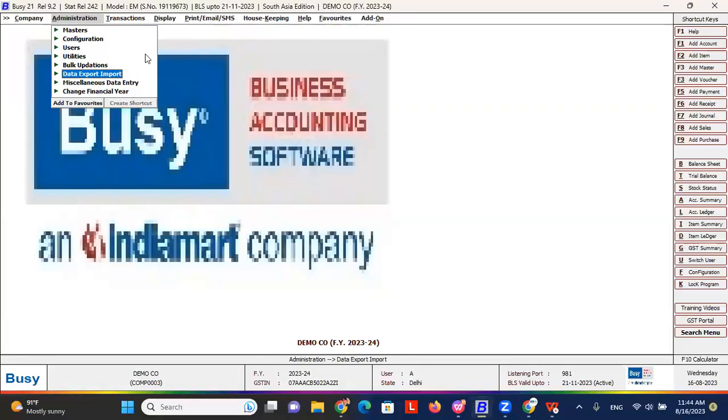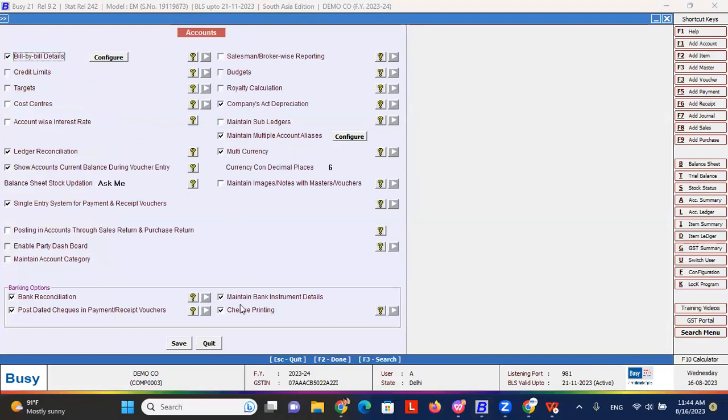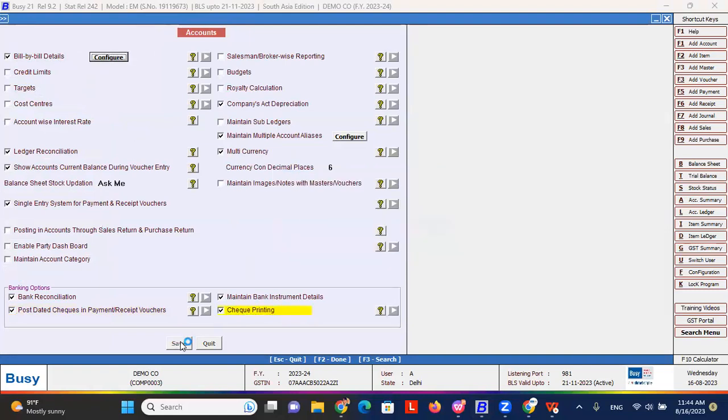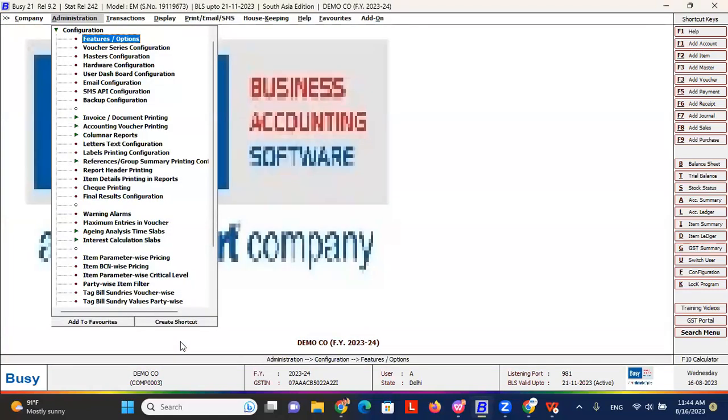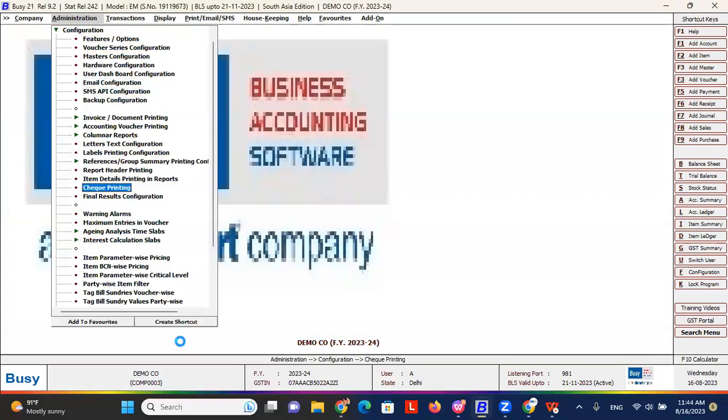You can pick it on your blank check format. For that, you have to enable the options: administration, configure features and options, account, check printing. Okay. So if you enable this option, check printing, you save it. Then you will find an option to create your own check format. Go to administration configuration, you will find this option check printing.